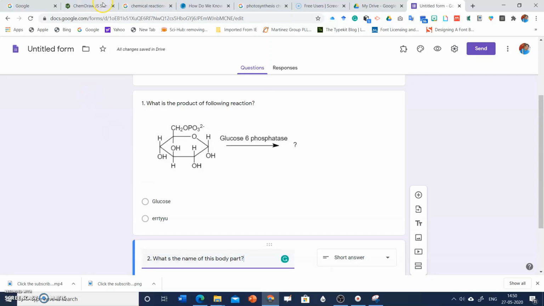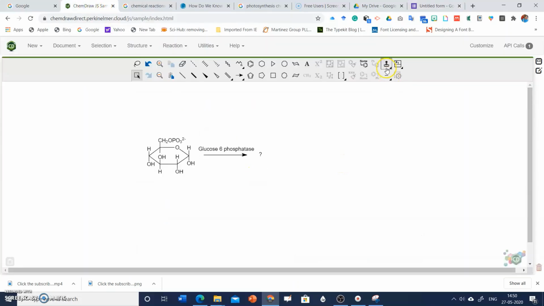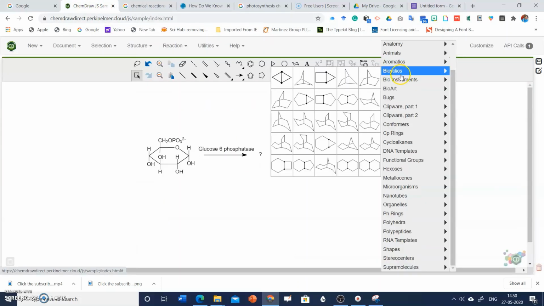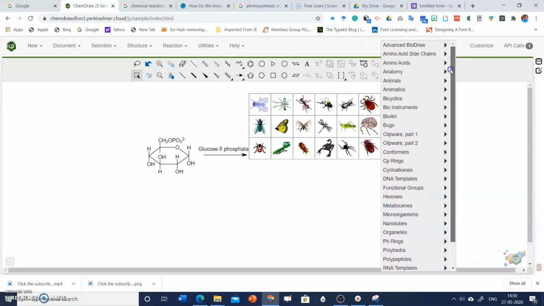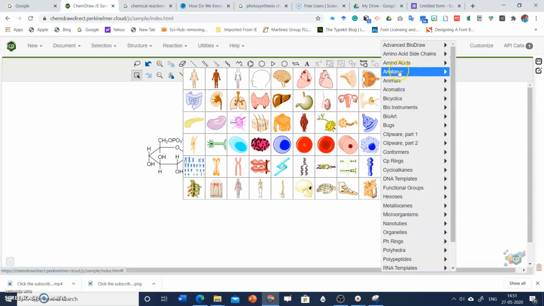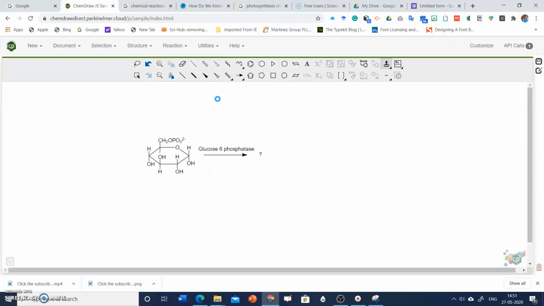So let's go back to our ChemDraw version. Go to templates and see, here so many options are available. For example, anatomy. Click on anatomy and click on the picture which you want to add in your Google Form, and click on the open space of this software. So this picture appears. Now you want to add this picture in your Google Form. So again, go to the Snipping Tool.